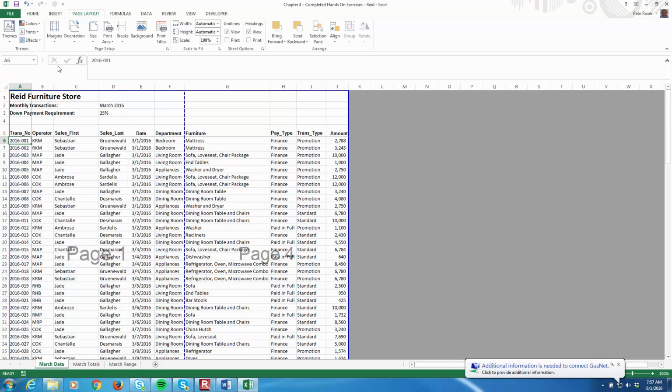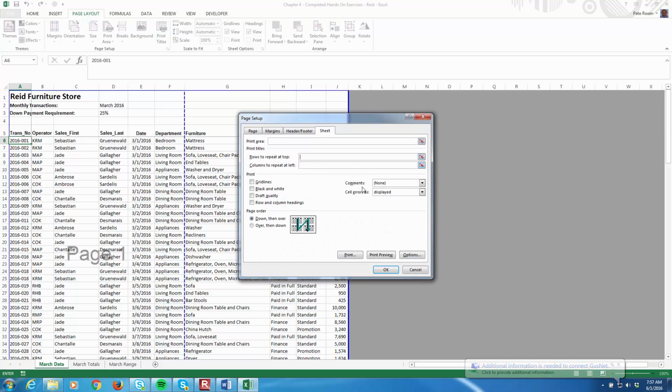So I could go to Print Titles in the Page Setup, and then it asks me for some information. Rows you want to repeat at top? Well, I want to repeat row 5 at the top. So I just type in 5, and actually the better way to do that is we can actually click on row 5, and notice what it does. It actually says start with row 5, and then it has a colon, and it says end with row 5. So it's repeating row 5 to 5, so that first row.